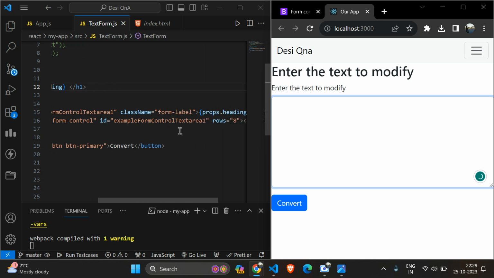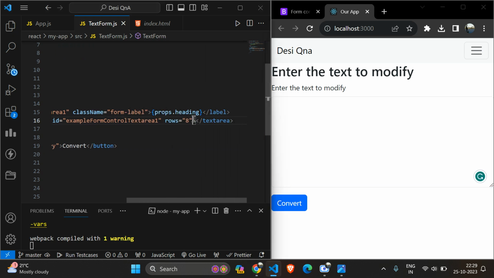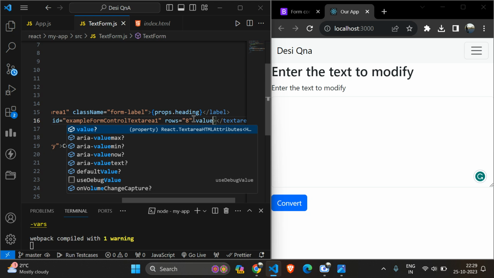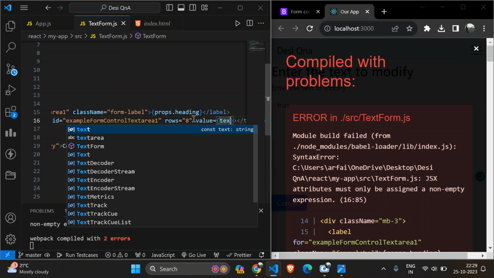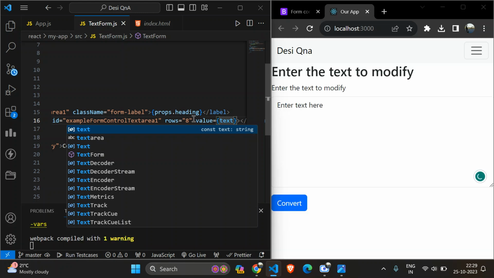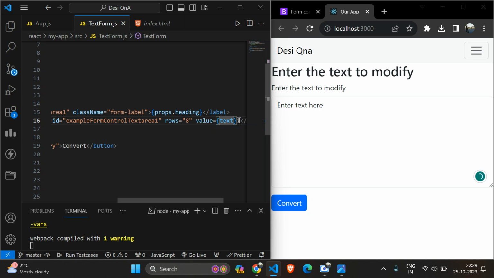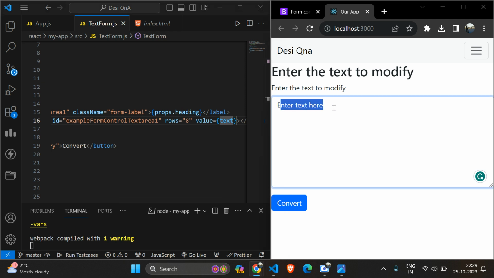So for that, what I will do is write some value here. Okay, value, what this value is, you have learned in your HTML course, right? As soon as I make the value text here, you can see enter text here has been applied over here. And after this, let's see what changes we can do.